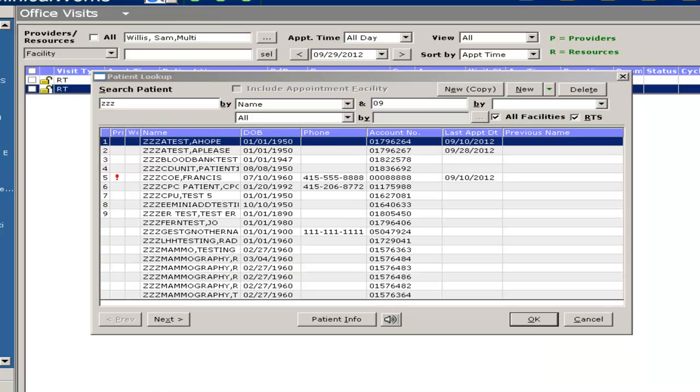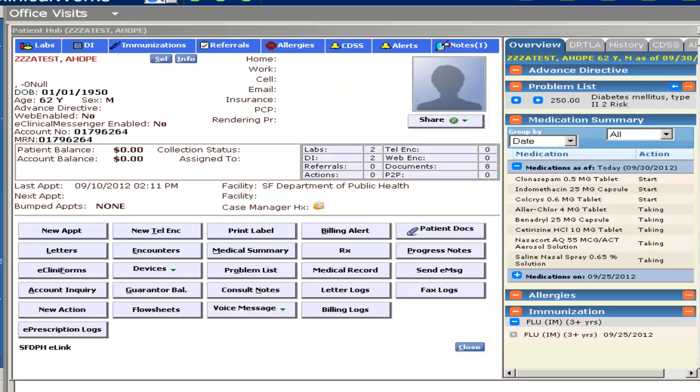Going back to patient lookup, when we clicked on patient info, we were brought to the patient demographics screen. If we were to double click on our patient or click OK after they were highlighted, we would be brought to the patient hub. The Patient Hub provides a single point of access to all the information available in the patient's record. It is also yet another way to navigate to different screens within CareLink San Francisco.